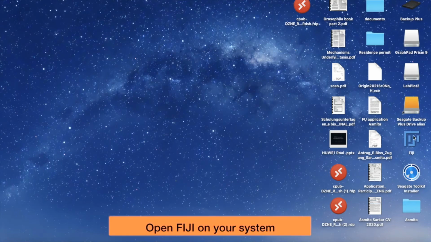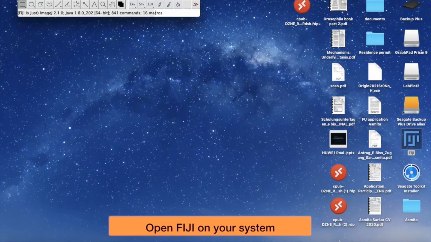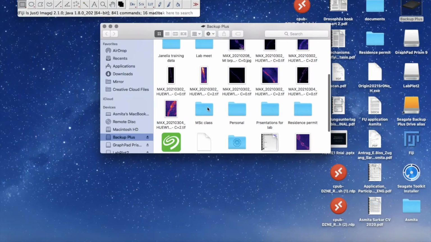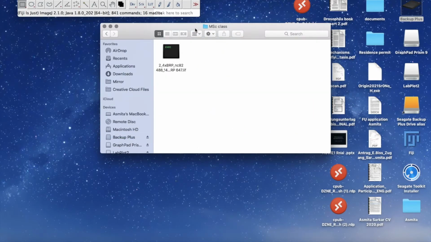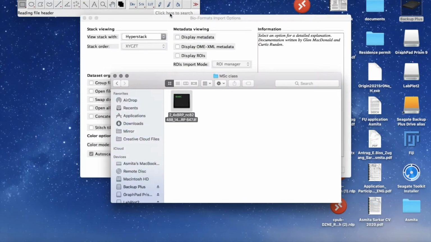So first of all, you all have to open the FIJI that you have already installed in your computer. First, double press on the FIJI app to open it. After opening FIJI, you will see this toolbar, and also open the location where your file is placed. Drag and drop it into the FIJI toolbar.